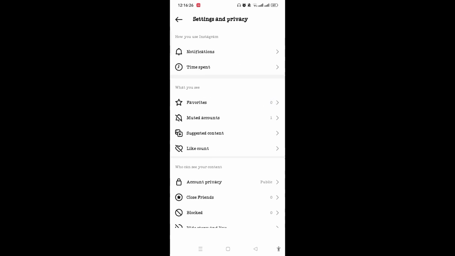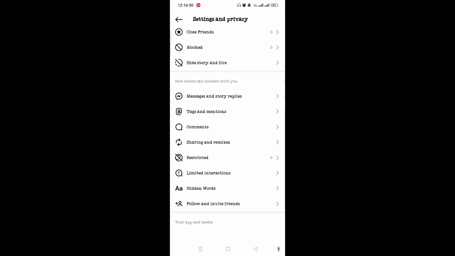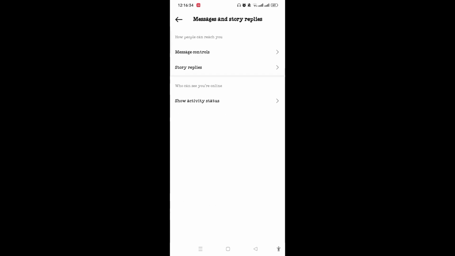You'll be guided to this page where you need to scroll down, and under How others can interact with you, you will see Messages and story replies. Tap on it and tap on Story replies, where you need to toggle on Allow story replies from everyone.